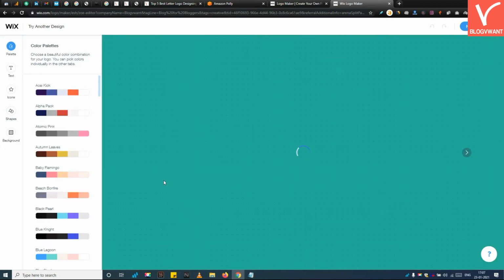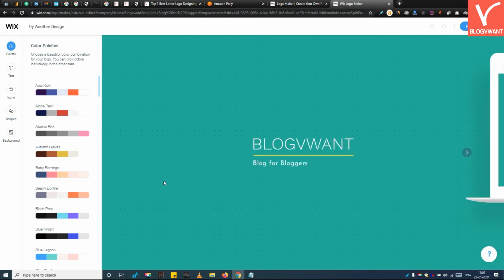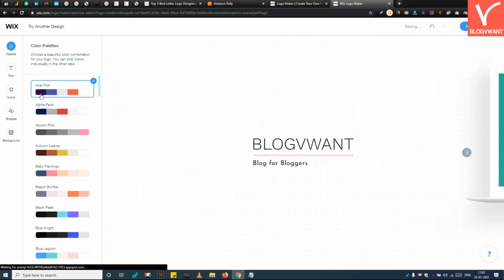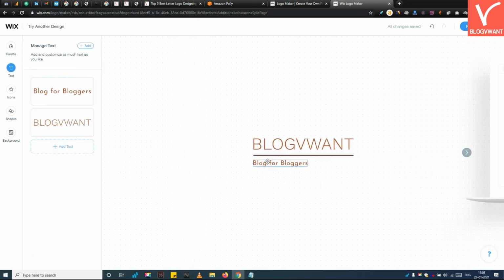This is the main Wix logo editor you are working with. You can change color palettes, add text, add icons, shapes, and background. Color palettes are a great feature of the Wix Logo Maker. With this, you can apply predefined color combinations to your logo. So let's quickly customize your logo.